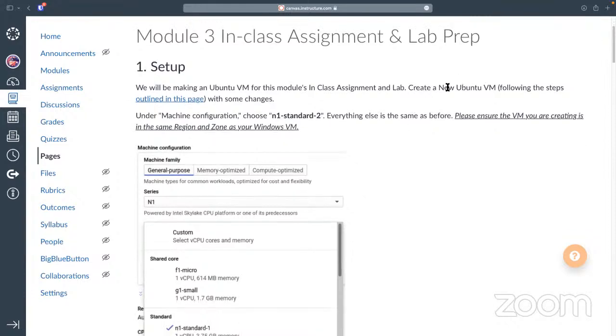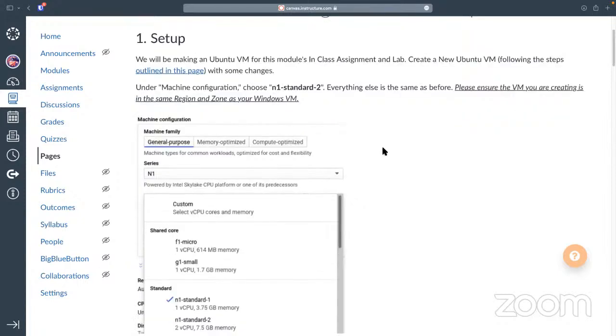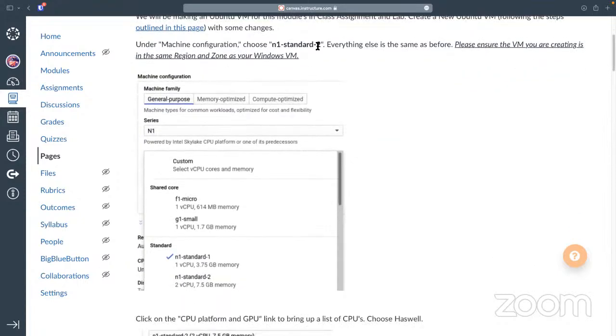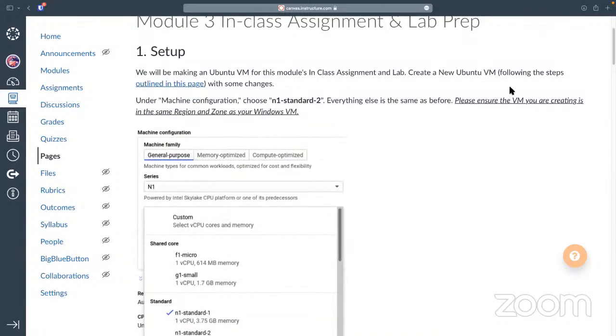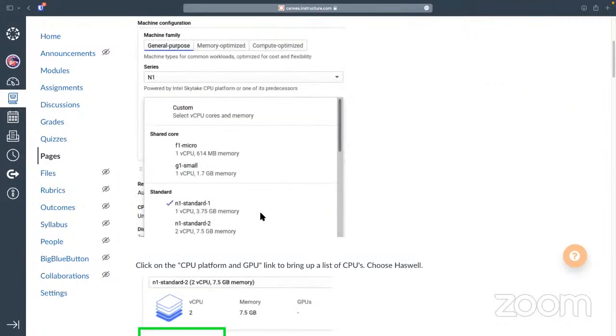You're going to make an Ubuntu VM following the instructions outlined earlier. You'll choose an N1.2 standard. Make sure that it's in the same region as your Windows VM. This is important. This is why it's highlighted. So again, you'll make a Windows and a Ubuntu VM together. Make sure they're in the same region. So you're taking the N1.2 standard.